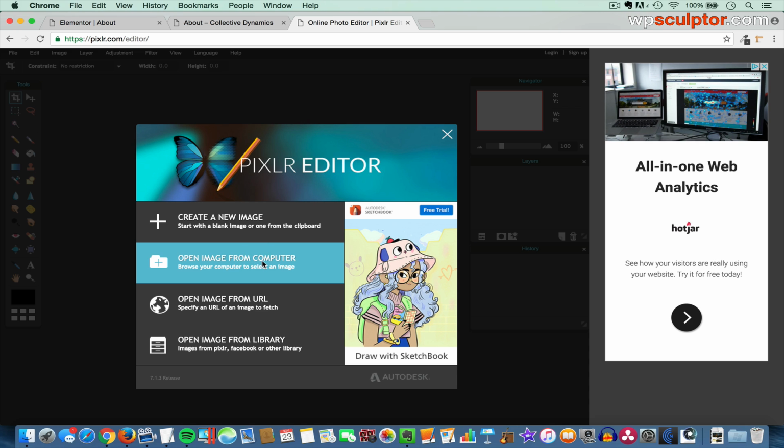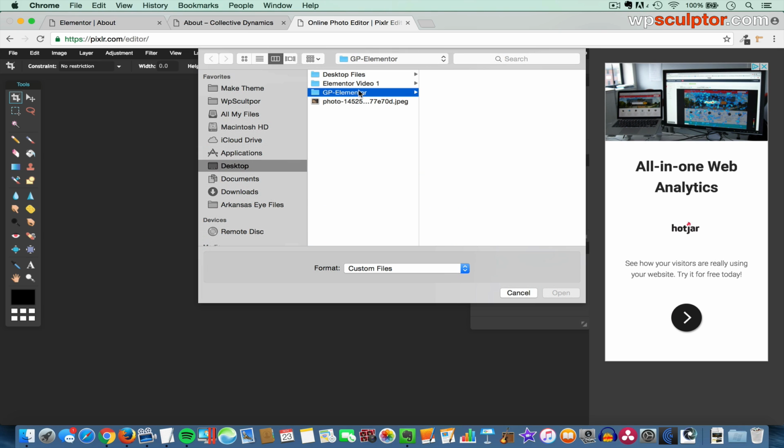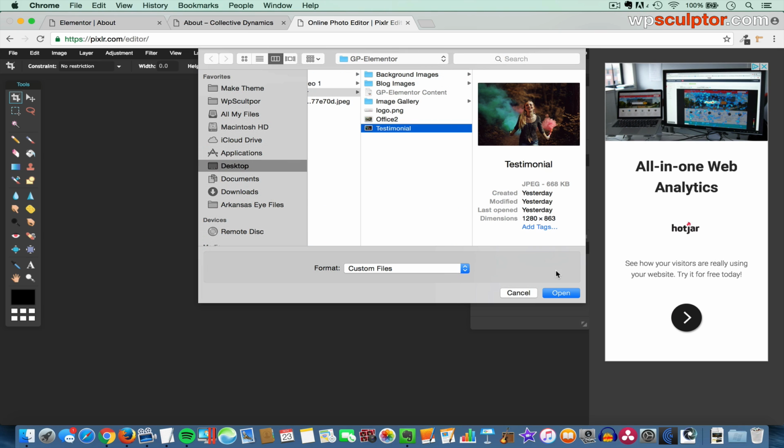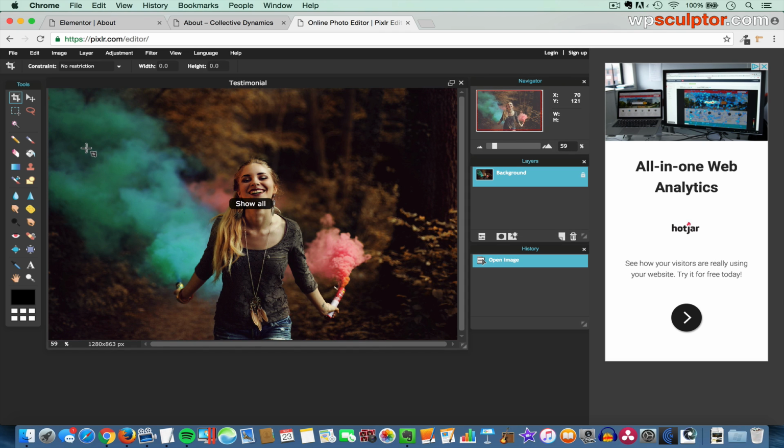And then click on Open Image from Computer, and we'll find the image. I've got this that I downloaded from Unsplash. I'm going to click on Open. And then make sure the crop tool is selected by default. It should be. It's this upper left tool. And then next to Constraint, where it says No Restriction, we're going to change this to Aspect Ratio. And it should be 1:1 by default, but make sure that's the case.